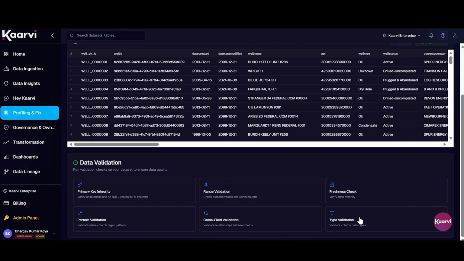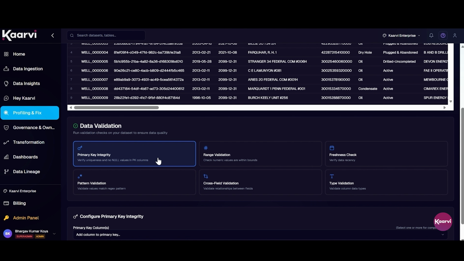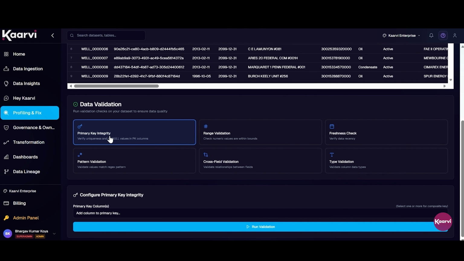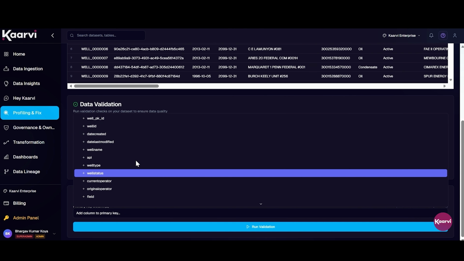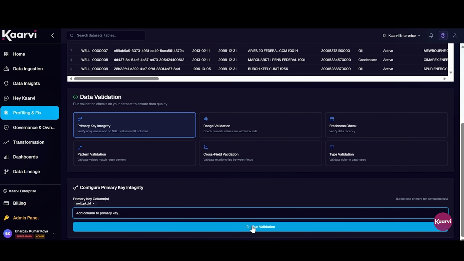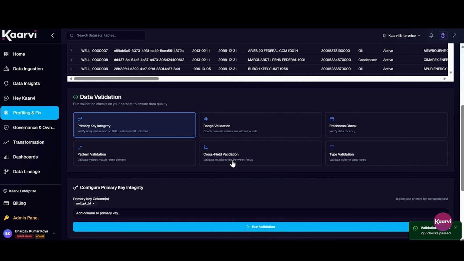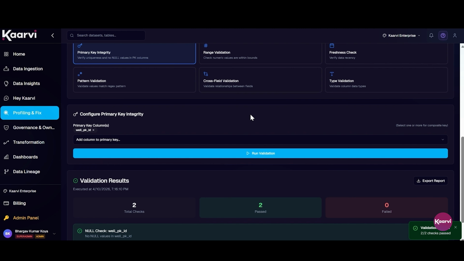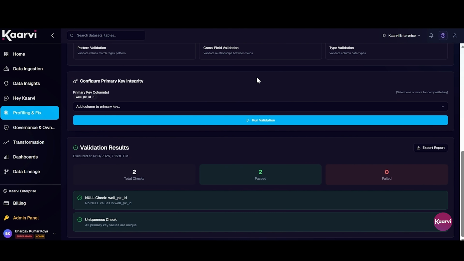Now let's start with something fundamental, primary key integrity. This ensures each record can be uniquely identified. After selecting primary key integrity here, I'm supposed to select a column, which I'll be selecting as well pkid, and then click on run validation. And instantly Kaarvi returns the results. We can see both checks have passed, which means there are no nulls and all the values are unique. This confirms the dataset has a strong structural key, critical for joins and tracking.